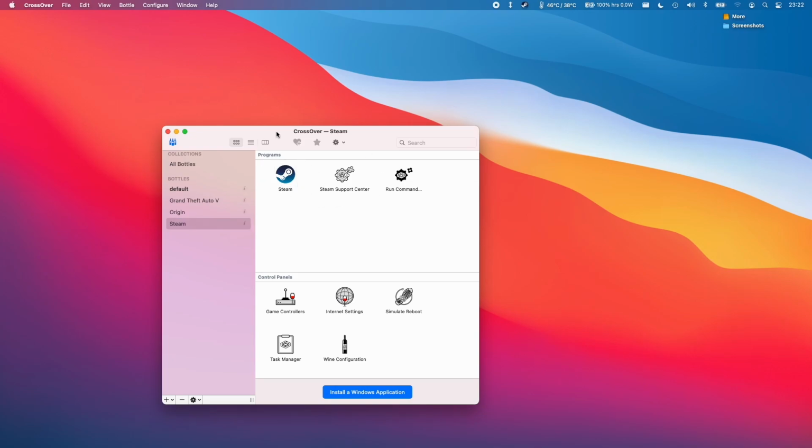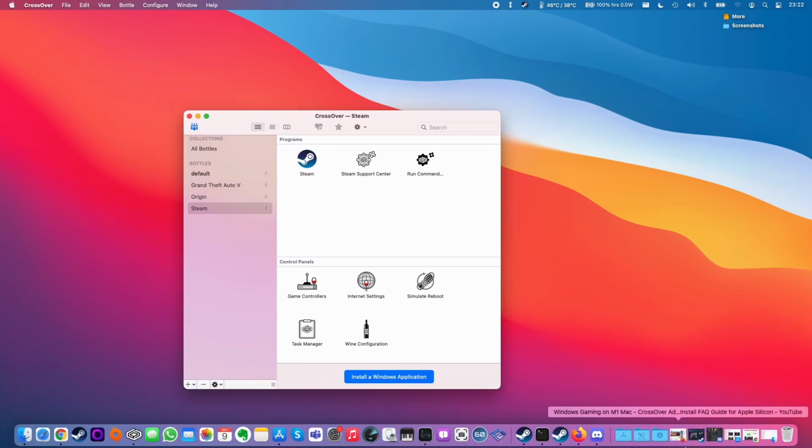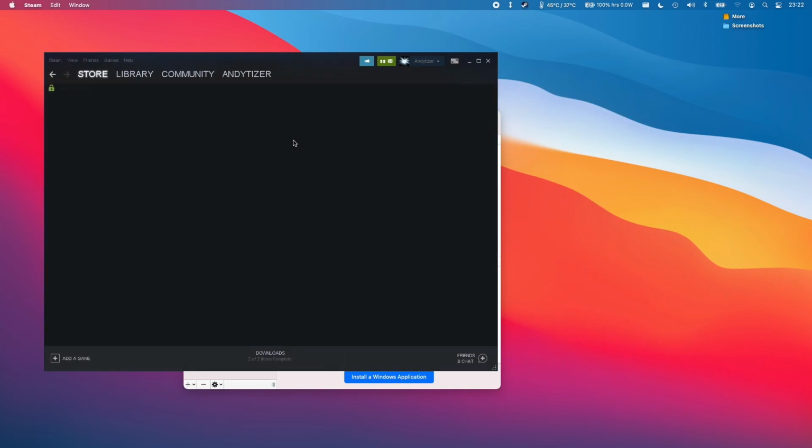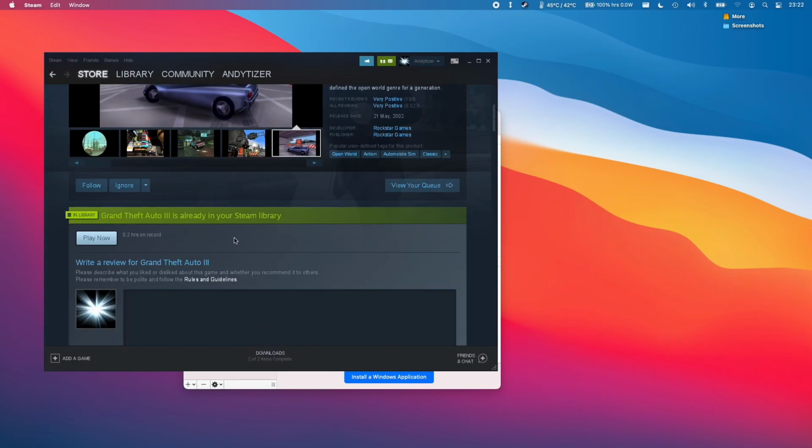So I have Crossover open here, and if you don't actually know how to get Crossover working, I have a tutorial which you can follow. I'll leave a link to this tutorial in the description. This is going to explain to you how to set up Crossover and also get Steam working. What I'm going to do is to open up my Steam library here, which is in Crossover, and I've got my Grand Theft Auto 3, which is also part of my Steam library.